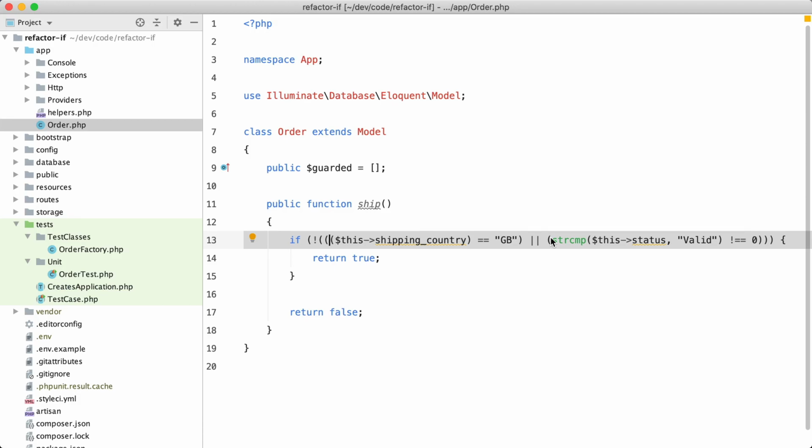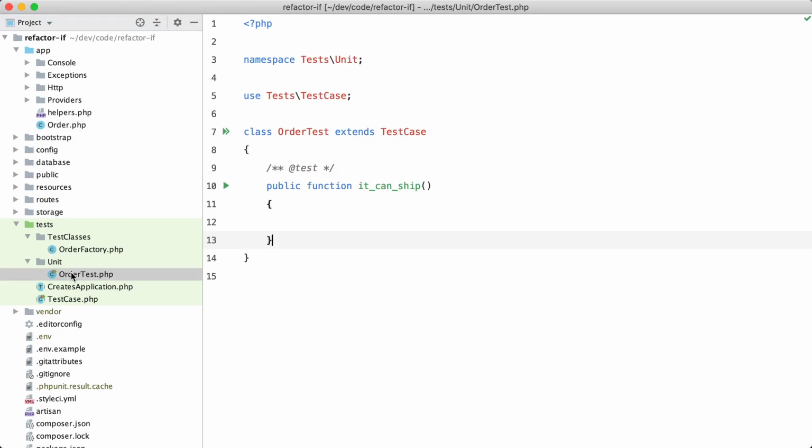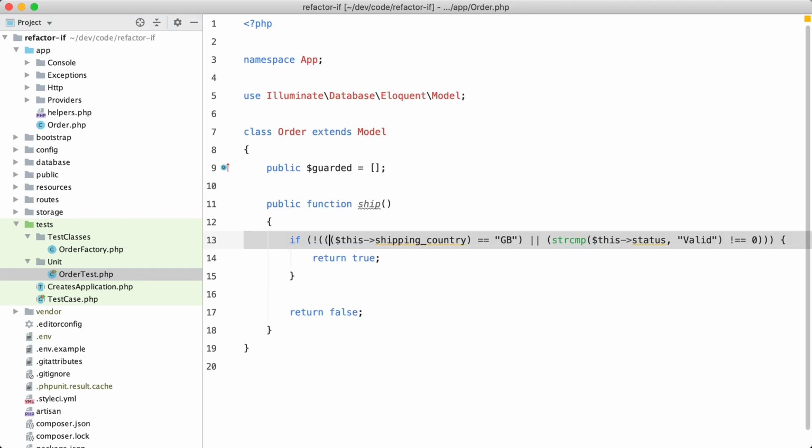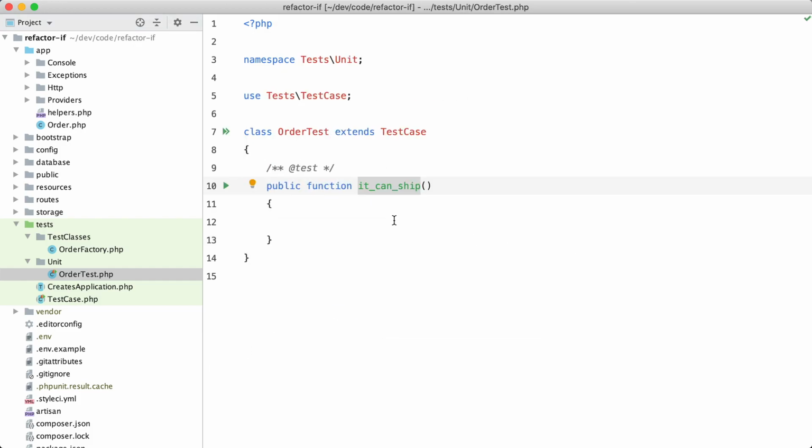The first thing I tend to do with this kind of code is try to understand it by creating some tests. And I've already prepared a test class here. So we are going to test if the order can ship. If we take a look back at the function itself, we see that whether we can ship is determined by the shipping country and by the status. So let's create a few tests.